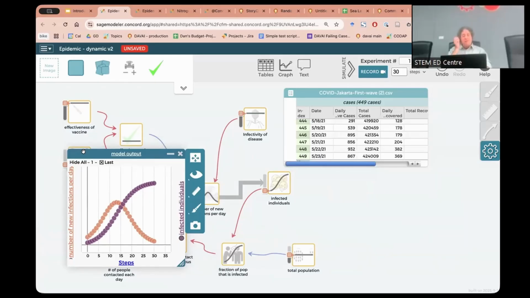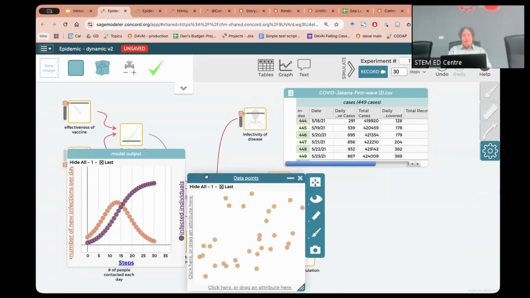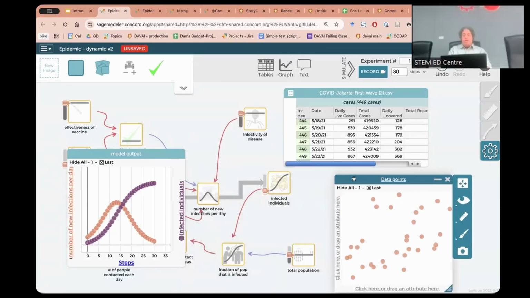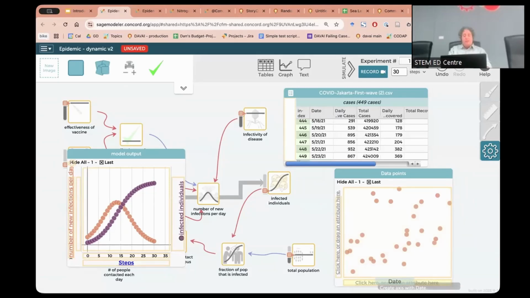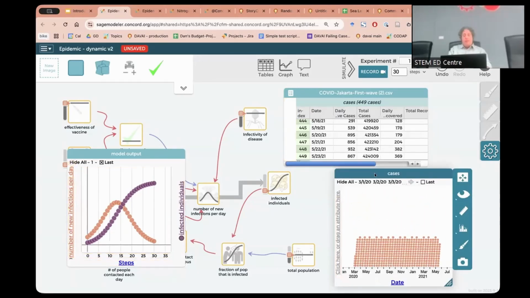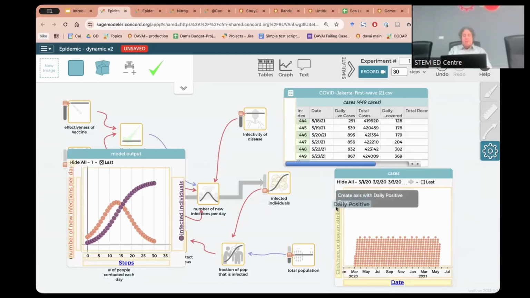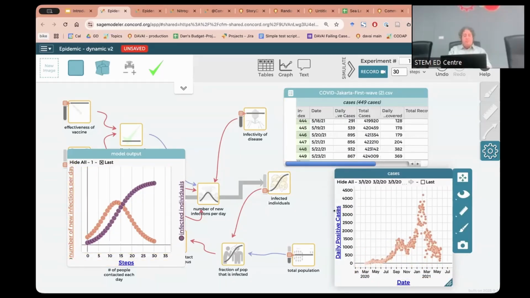So you might say, well, how does that compare with the real world? So I'm going to create a graph. And just like in CODAP, I can drag the attribute names from here. Let's make the same thing. In this case, instead of steps, it's the date, right? Because each new day, there's a new state of the model. And I have the number of new infections. So that's daily cases, daily positive cases. Interesting. That looks like a similar pattern.